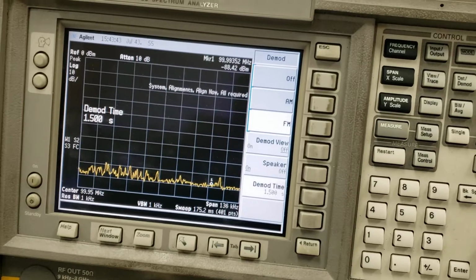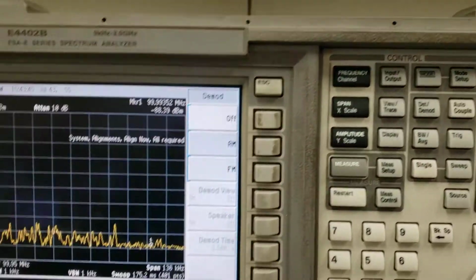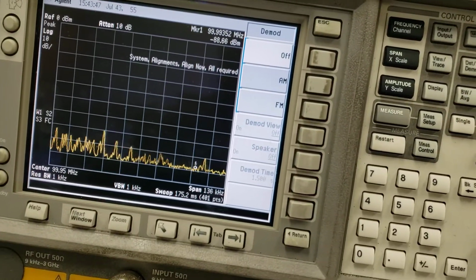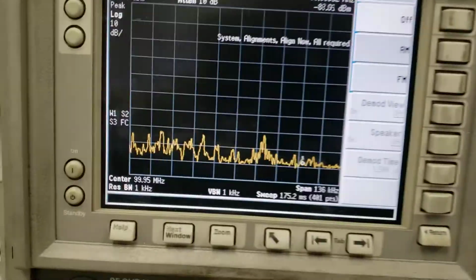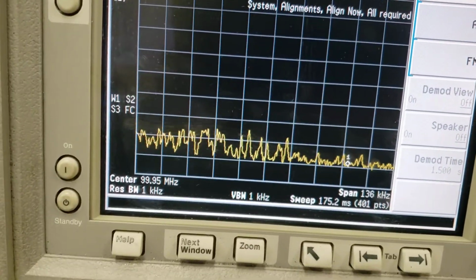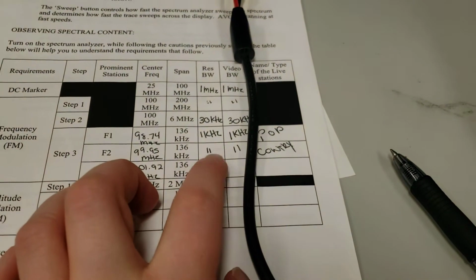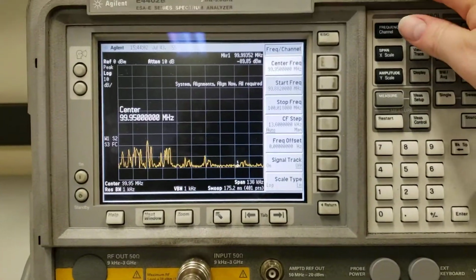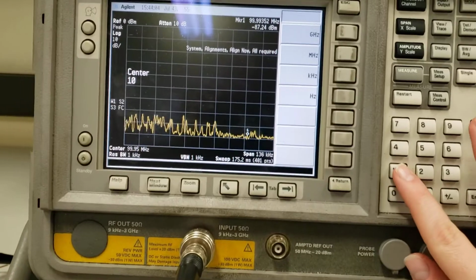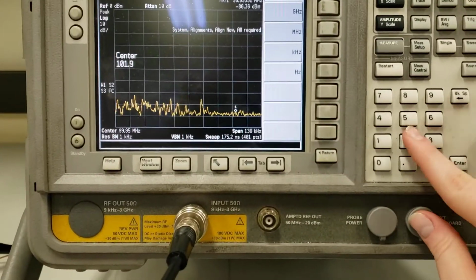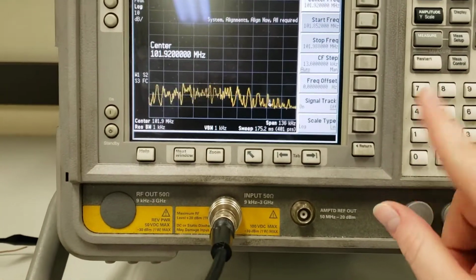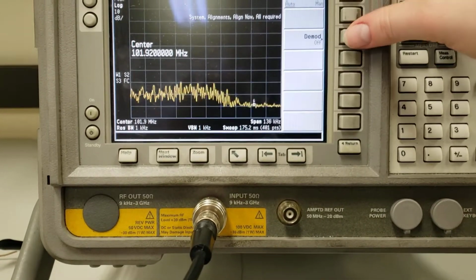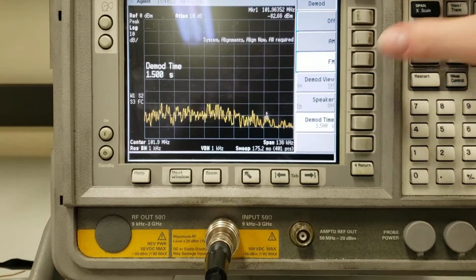All right, so that's a country. And my res bandwidth are the same. And remember, this just denotes the same as right above. And now for my center frequency, I will do 101.92 megahertz, same span. Go to det demod, turn it back on.